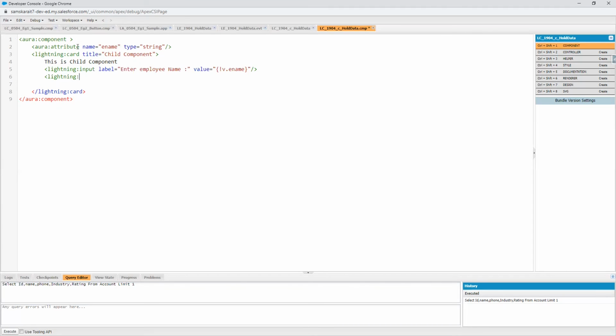lightning:button with label equal to submit. On click of this button, I want to call the function, which is c.handleInput. Let's close this. My component has an attribute holding the data that the user has entered, and then I have a button.